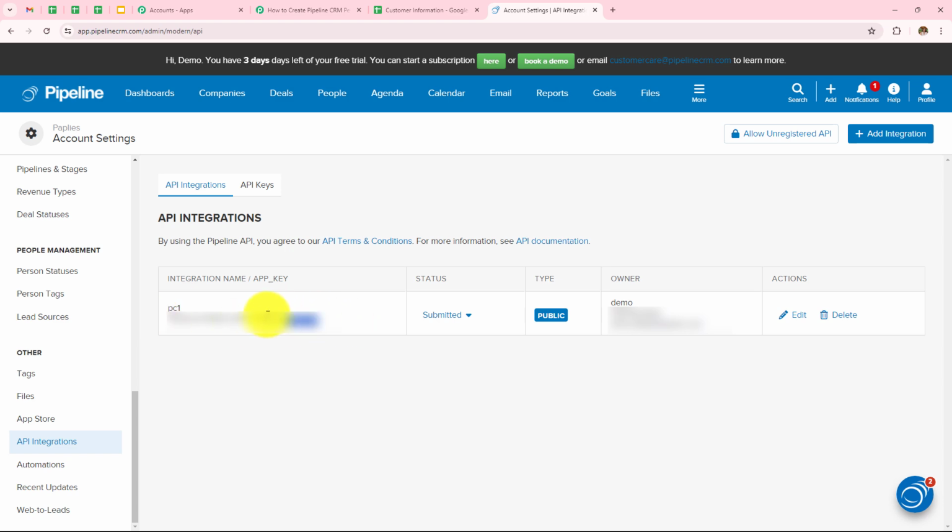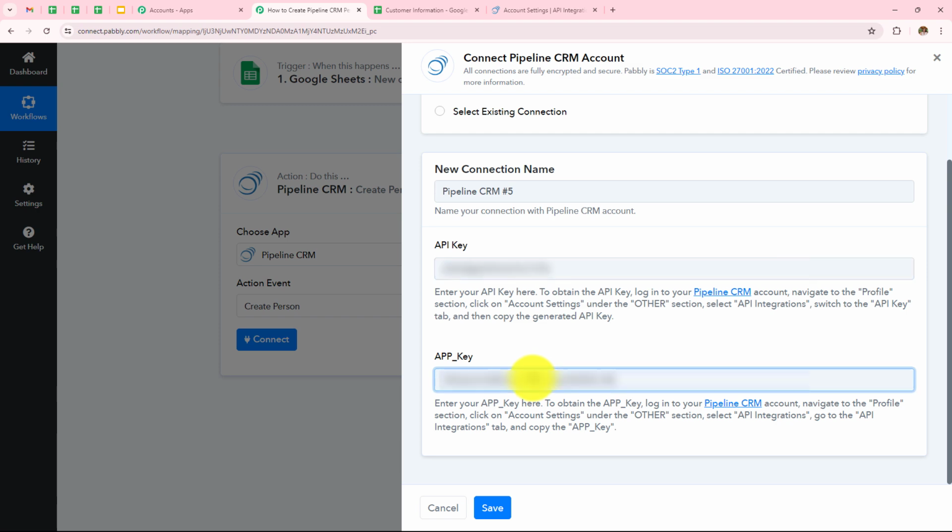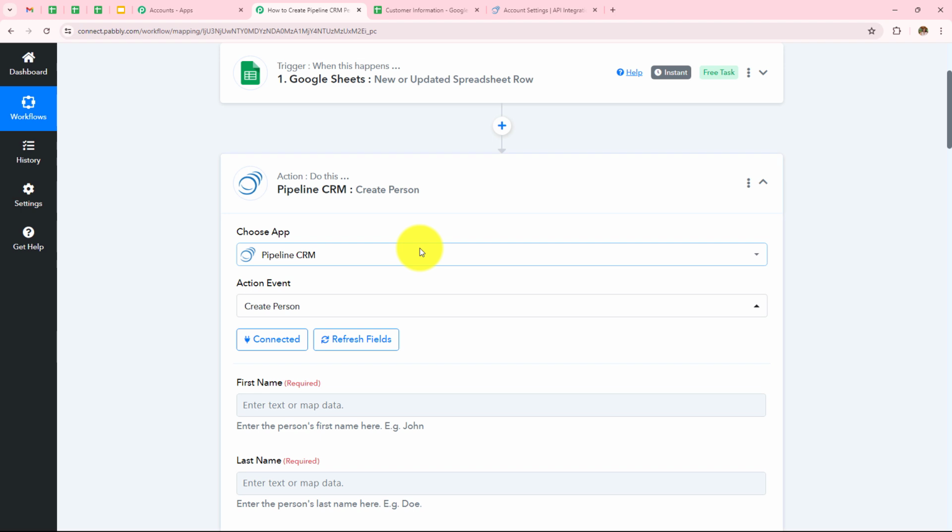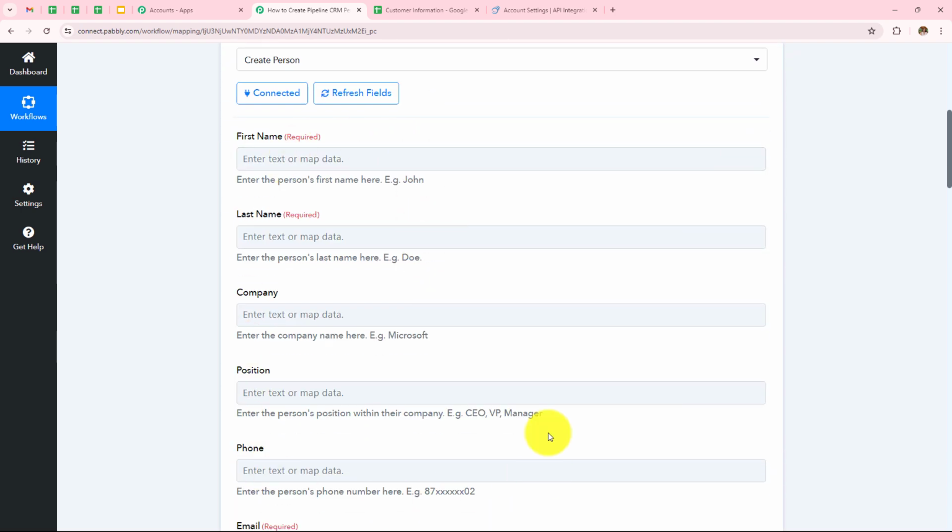So we simply need to copy this and paste it over here. Now click on save. So we have connected Pipeline CRM with Pabbly Connect, and now we need to enter all these details.